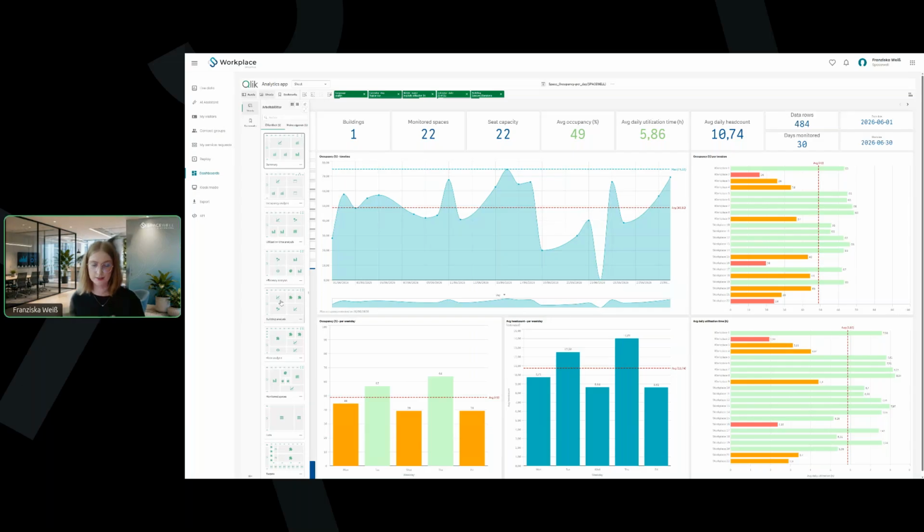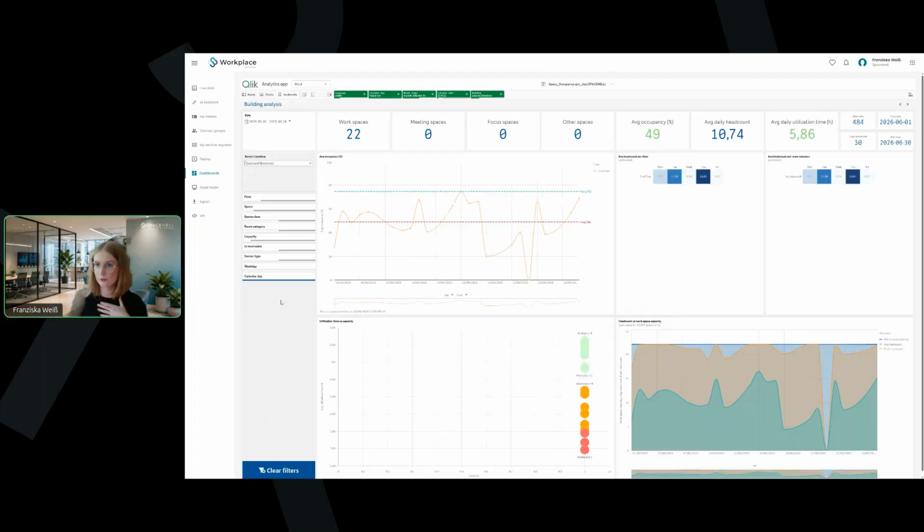As you can see here, there are many more sheets, so it still only scratches the surface of what we can show you here today. For the building analysis, I want to focus at the moment on our diagram here on the right side, headcount versus workspace capacity. The blue line is our workspace capacity in total for this building in Barcelona, 22 places. The green line is the average headcount and the orange line is the peak headcount.